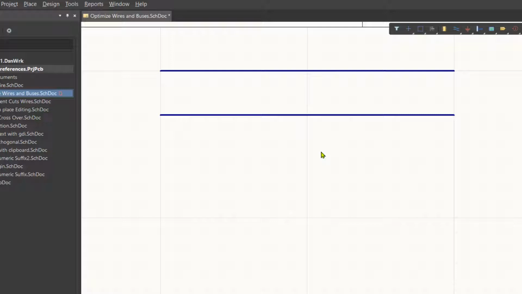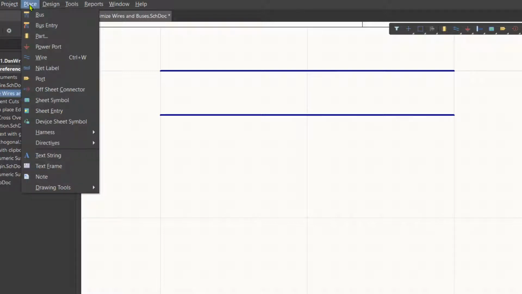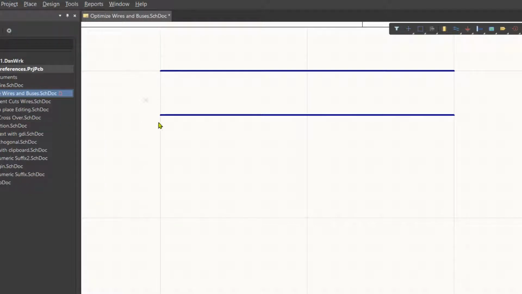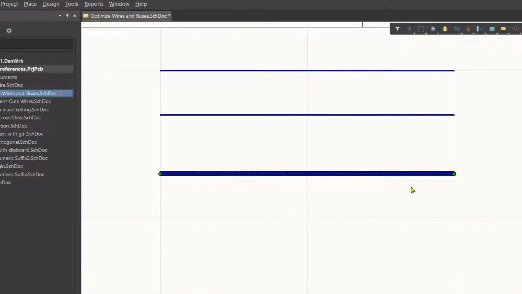Let's try buses. This option also enables buses to behave like this. Place a bus, a single one here, another one here. As you can see, these buses merged into a single bus.